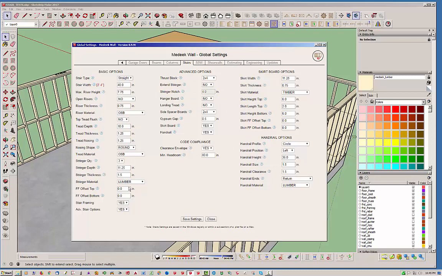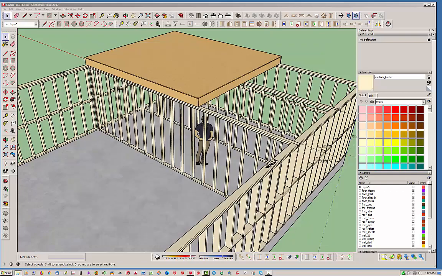All of these items for the most part are granular. In other words, you can set them per stair set. However, this one right here, the code compliance, is a global setting, so you cannot turn this off for one stairs and leave it on for another. It's just either set here globally or it's not turned on at all. Alright, so I'm going to go ahead and close this out.